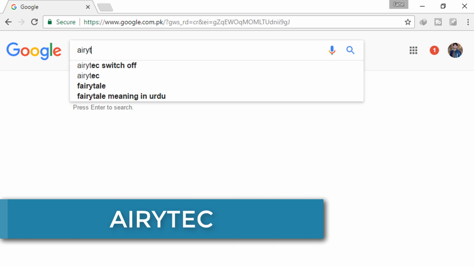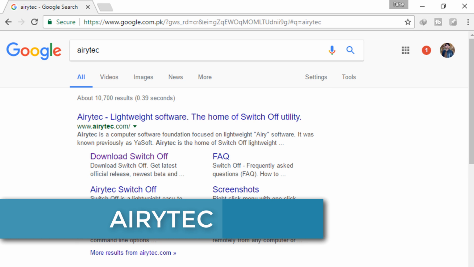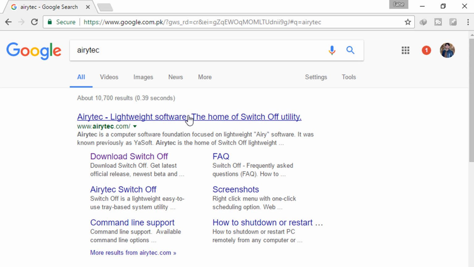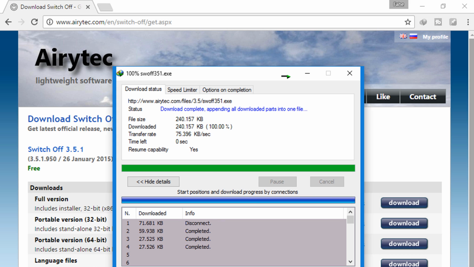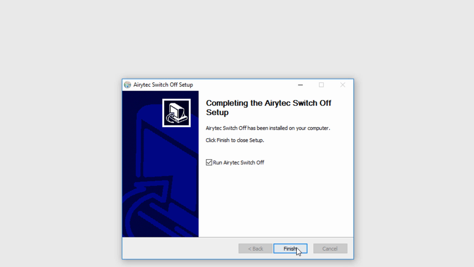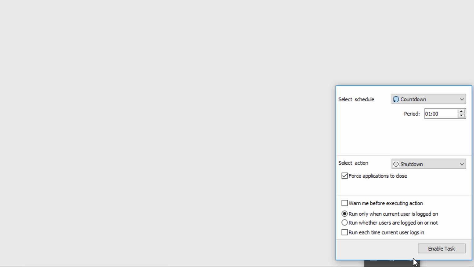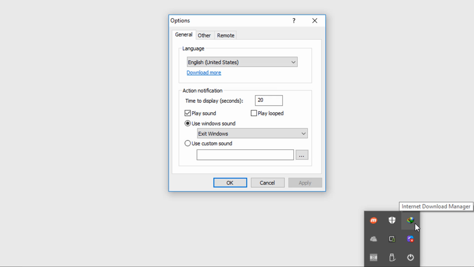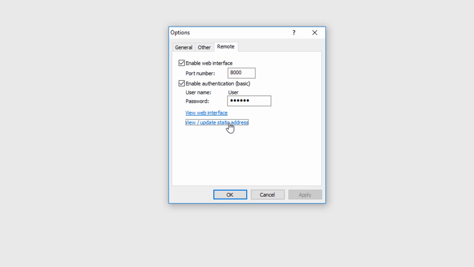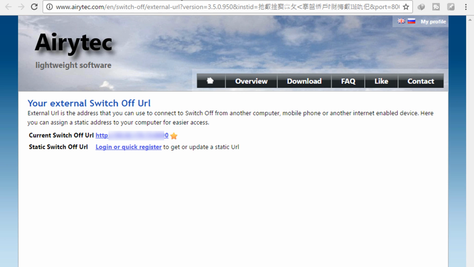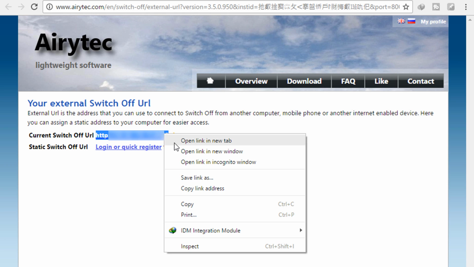First of all, in your Windows PC, download and install the program AirTag Switch Off. I have also given all the links in the description. You can follow that link. Now install the app and you will see a shutdown icon in the system tray. Click on the icon and tick the options there according to your need, like force shutdown should be enabled. Now right click on the icon and click on options, and there click on the remote section. Now click on view update static addresses and note down the shutdown URL. You can bookmark this URL in your mobile.